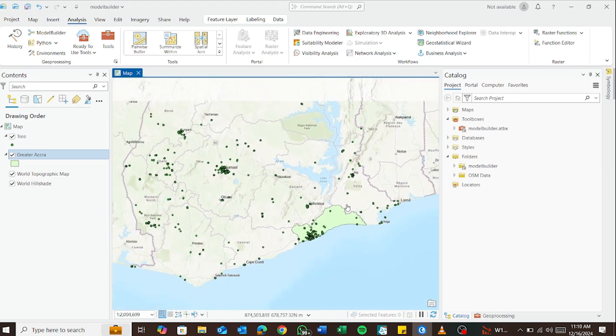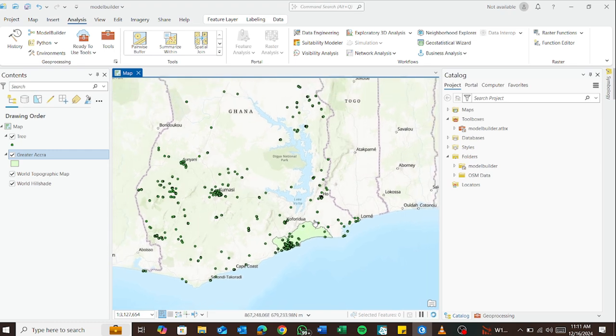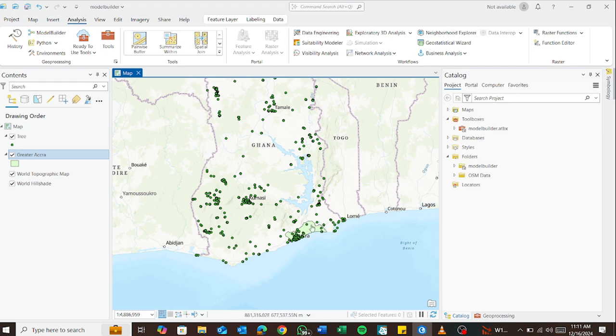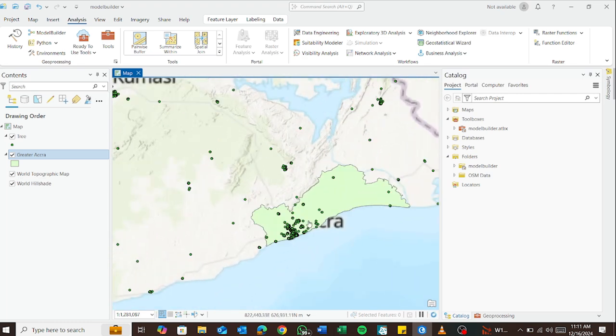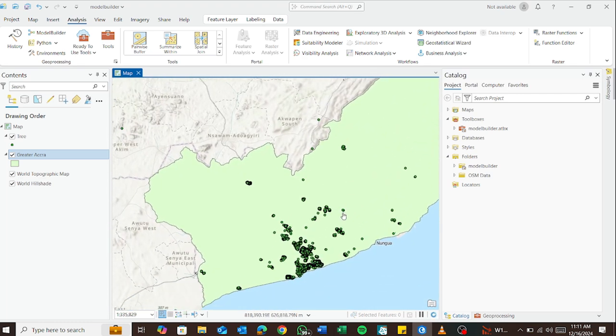Now, what we are going to do, using a model builder, is clip all the trees that fall within the Greater Accra boundary, and then after that we could possibly look at adding another tool to our model, probably a buffer, which would buffer all the trees within the Greater Accra region.